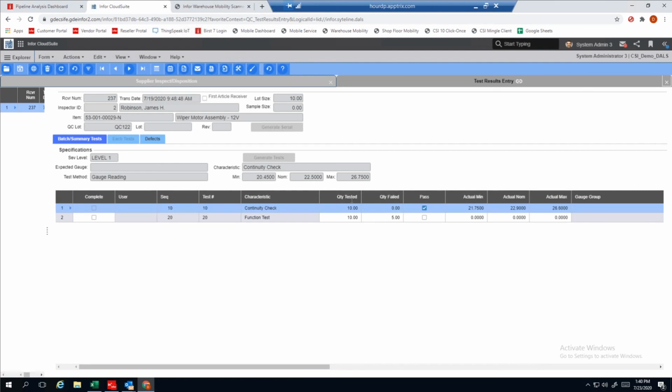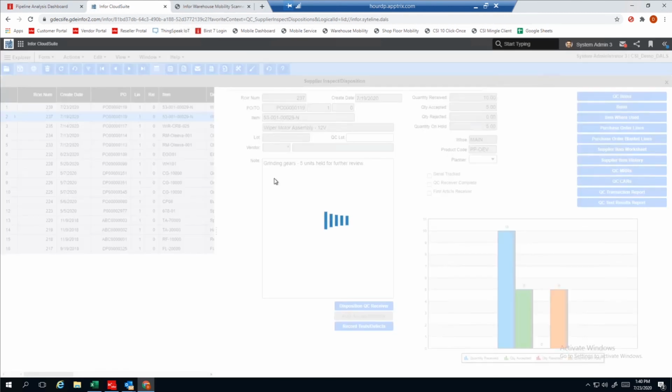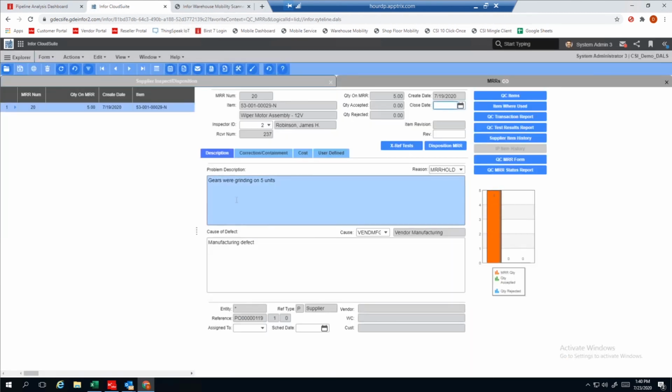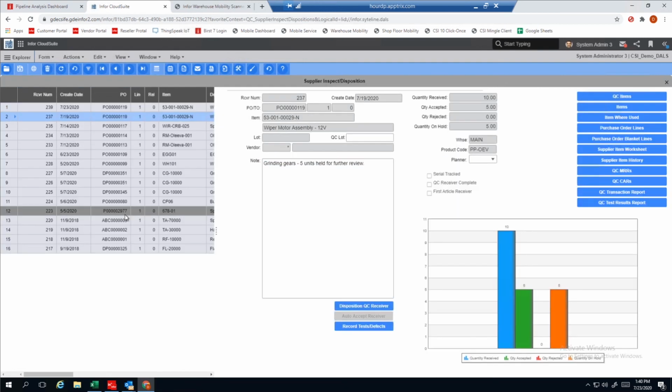All right, so QC is going to be able to enter any and all information they need to, as well as launch things like this MRR where they're specifying exactly what was wrong. So the gears were grinding. It was a manufacturing defect, and these are going to be further evaluated to analyze the problem. Okay, so that's an example of inbound quality receiving.